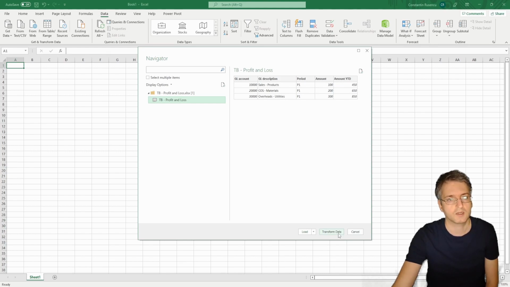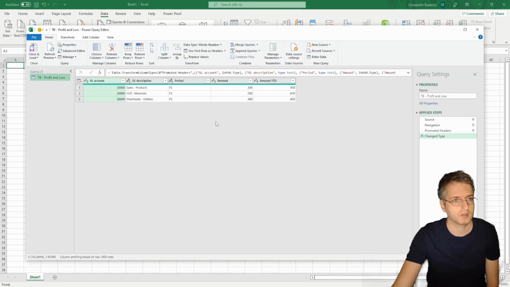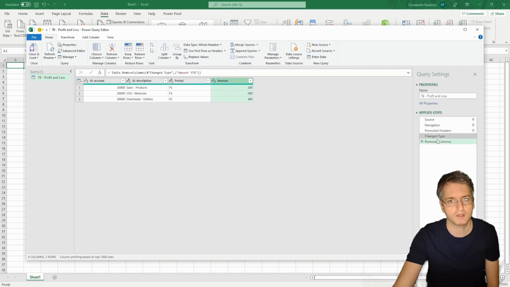So note here, I don't have to know SQL or something else to be able to connect to the data, or VBA. So I just click on the buttons, I connect to the data, and then here I start my transformations. For example, I want to remove the amount year to date columns. I right click on it and say remove. And watch out what happens here on the right side. A step has been added here.